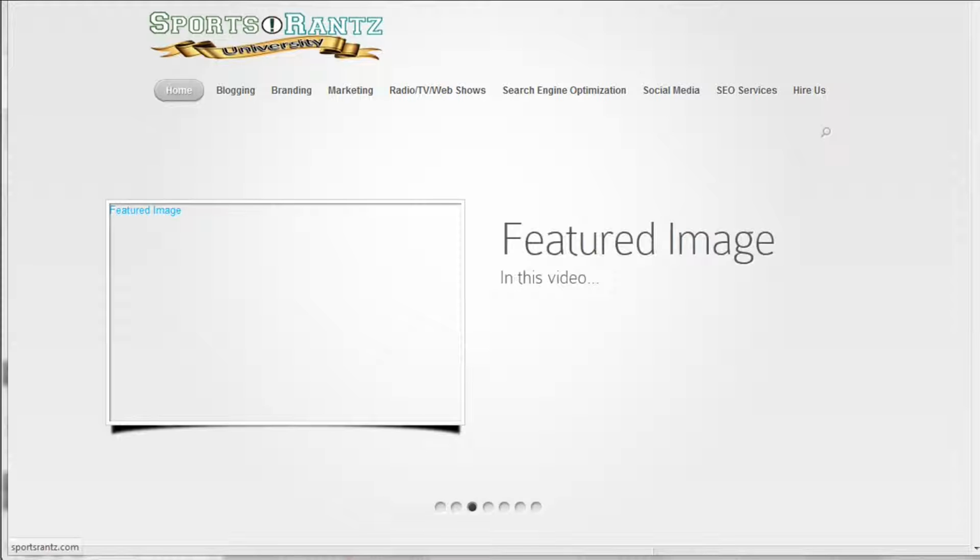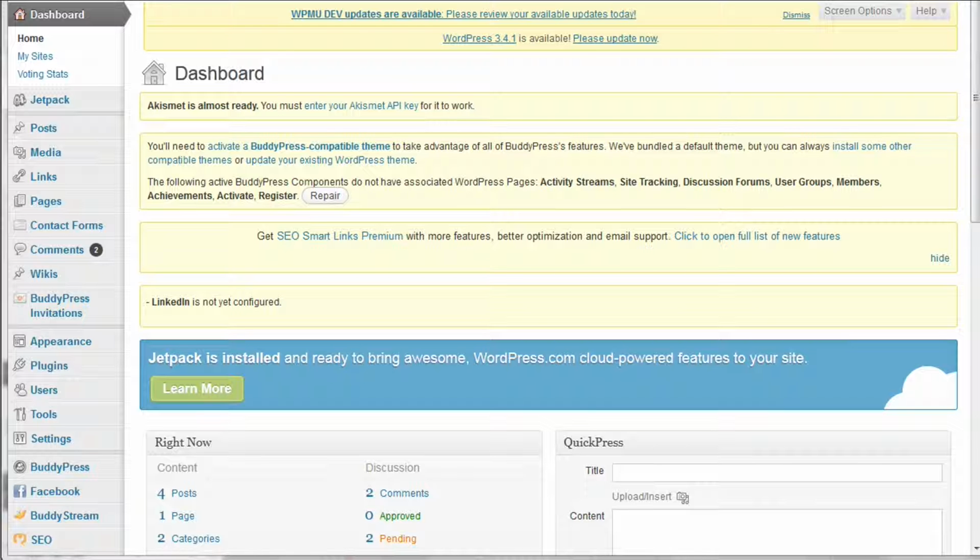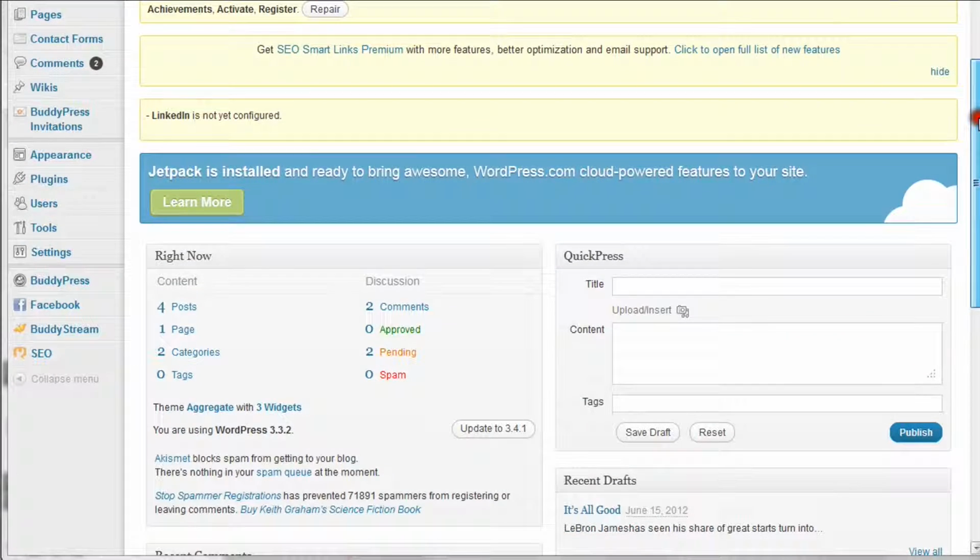Alright, so now that you've logged into SportsRantz.com, go to the dashboard of your blog. Now this is the home page of the dashboard of your blog, as you're used to seeing it. And you want to go down here.